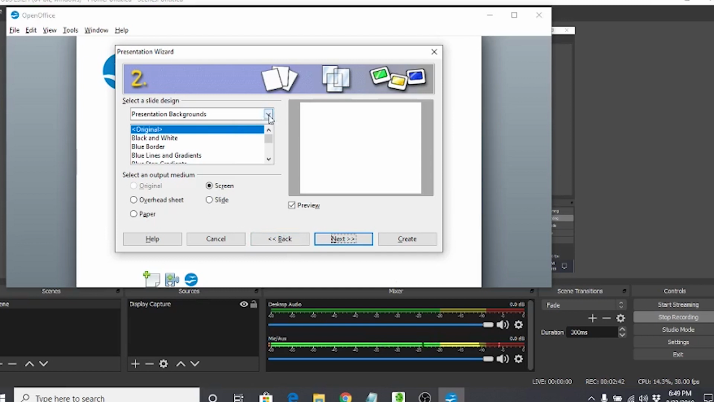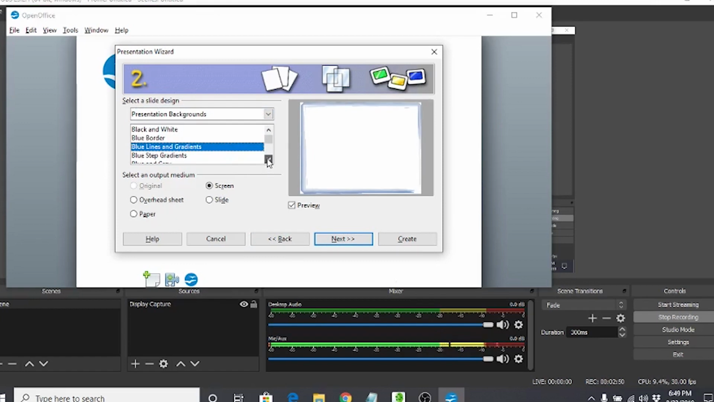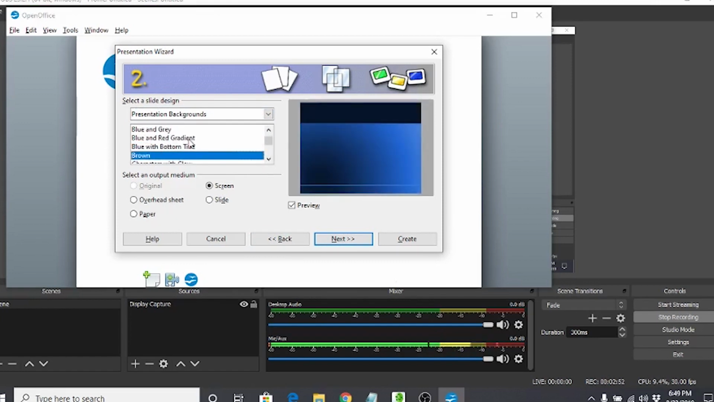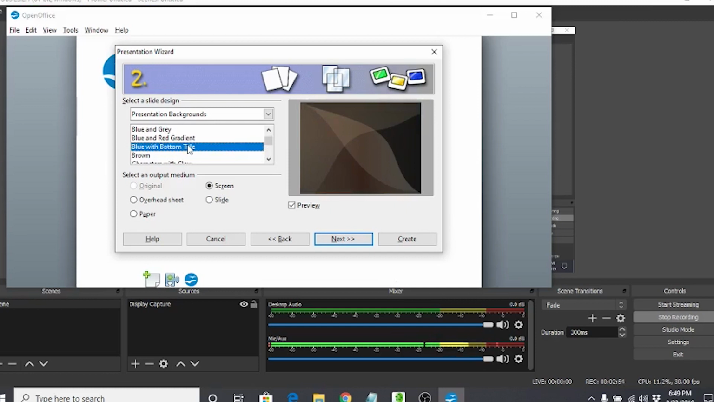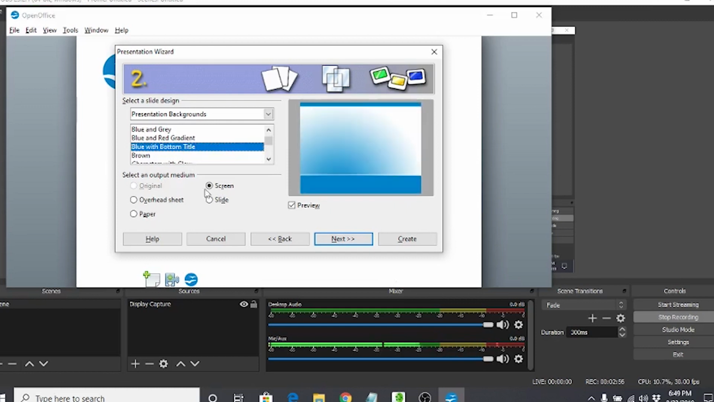So what kind of presentation background do you want? You can select a presentation. Do you want a blue border? Do you want blue lines? Or you want something else, say brown? All that can be decided here. And then select an output medium. You want it on screen, you want it as a slide, you want it as paper, it is compatible with paper also. You always want a preview, so just click on this.